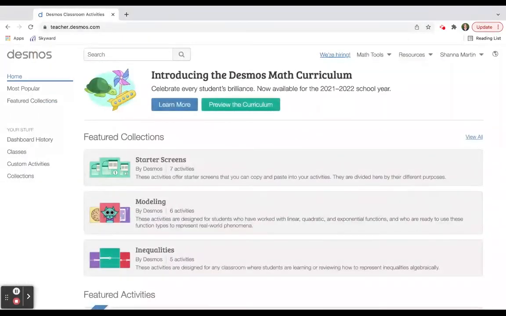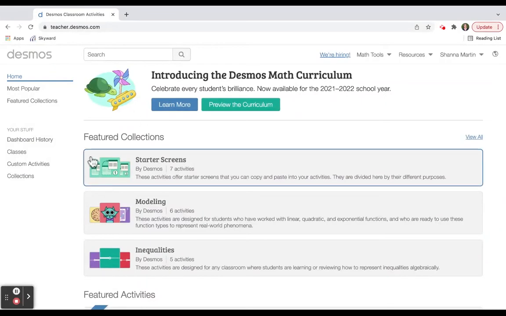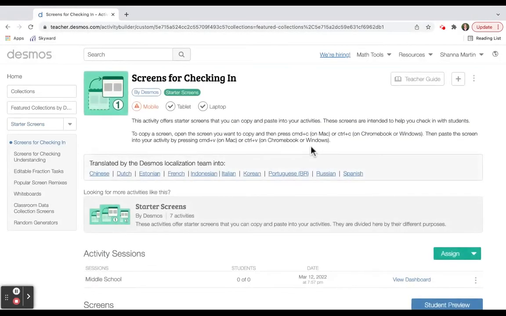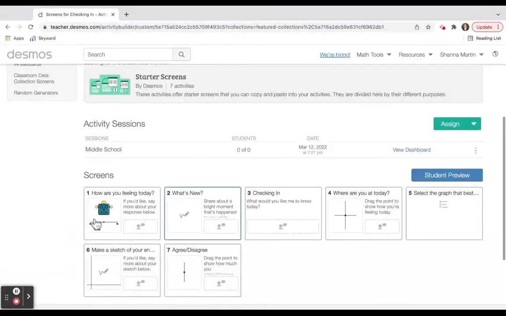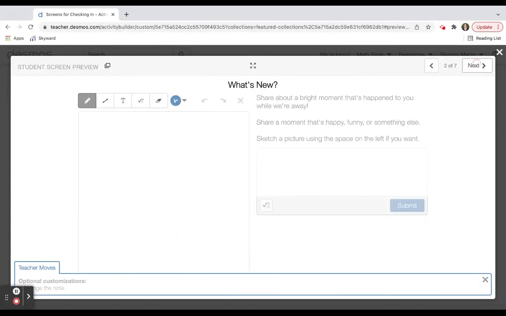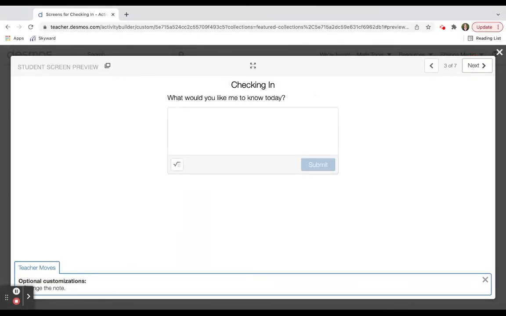So if you go back to their homepage, let's say we want to do starter screens, and this can be for teachers in any different subject area. So if you want to do a check-in with your students, Desmos uses graphing, which is great because it ties graphing in to non-math related subjects, but you can just see how are you feeling today? And you can do these different check-ins with your students.